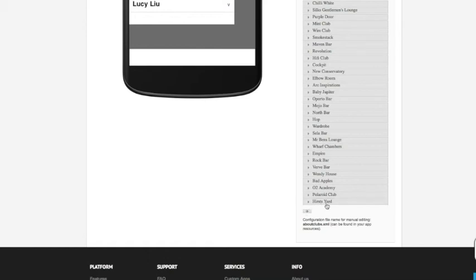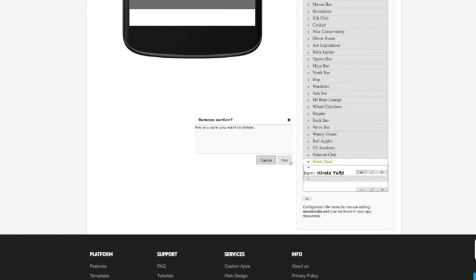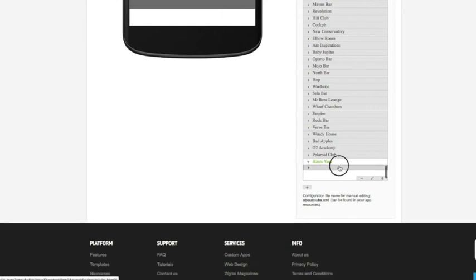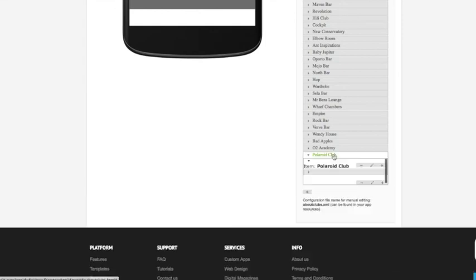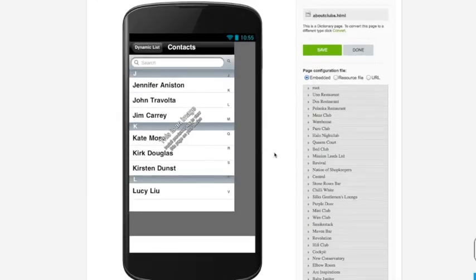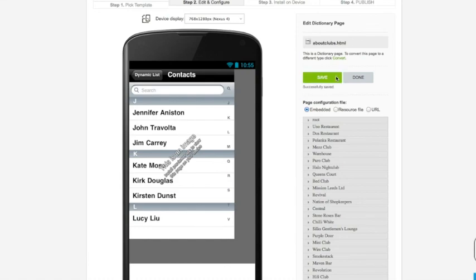So simply click it, delete, click it, and delete, click and delete. Whenever you're ready, preview the page on Apps Volcano Previewer on your smartphone. If everything is okay, then click save and done.